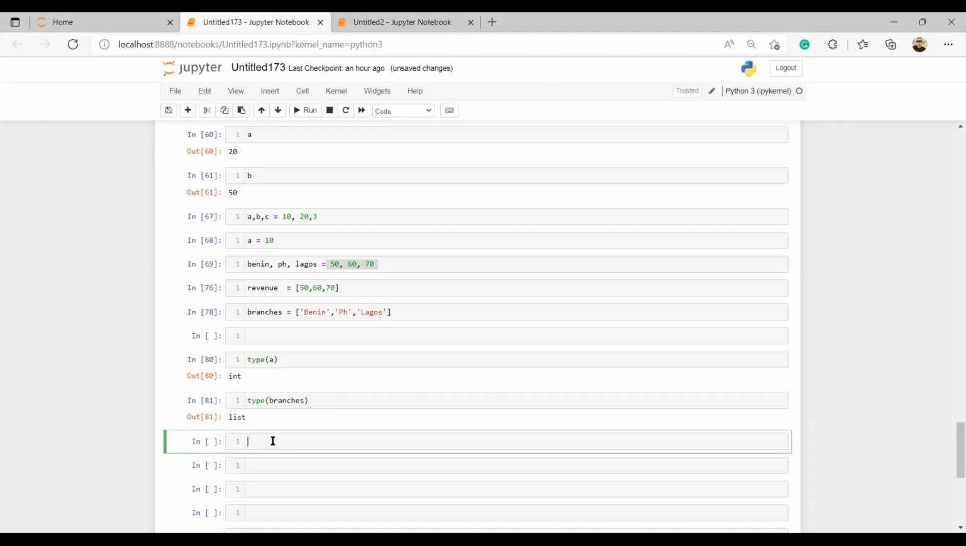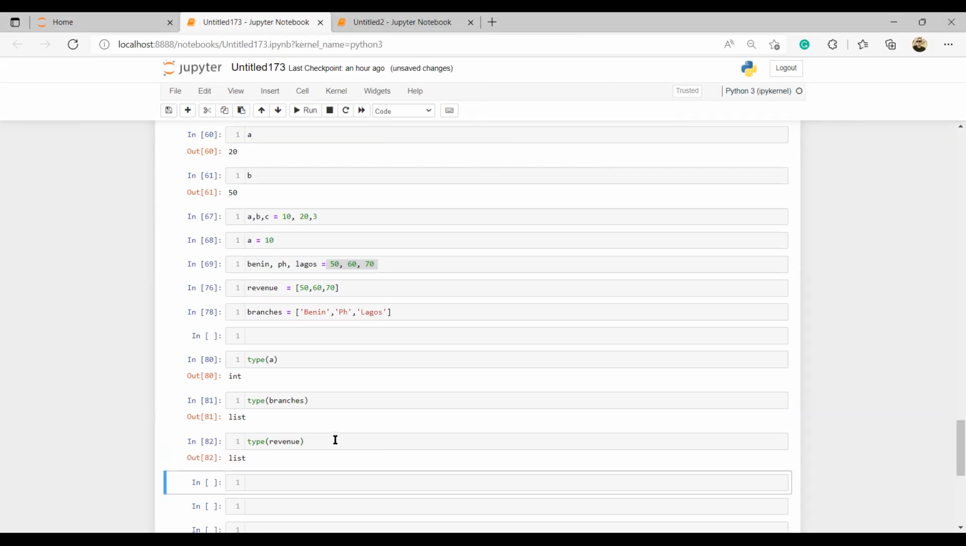Can you see that now? Yeah, it's a list. What about revenue? Revenue is a list. Do we agree? It's still a list, a list of numbers, because that is the structure in which I put it.